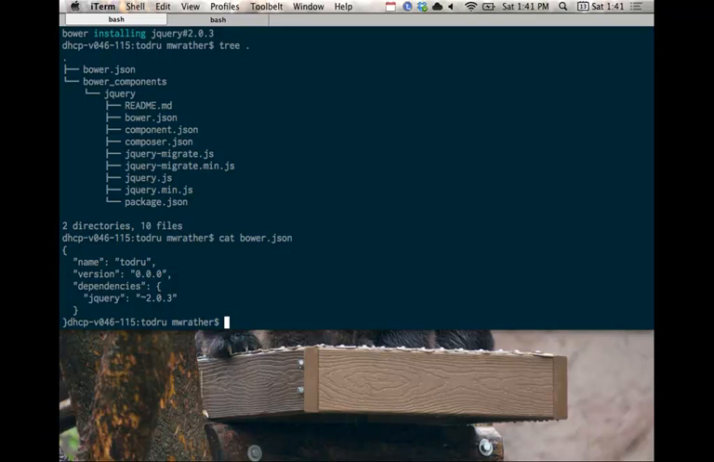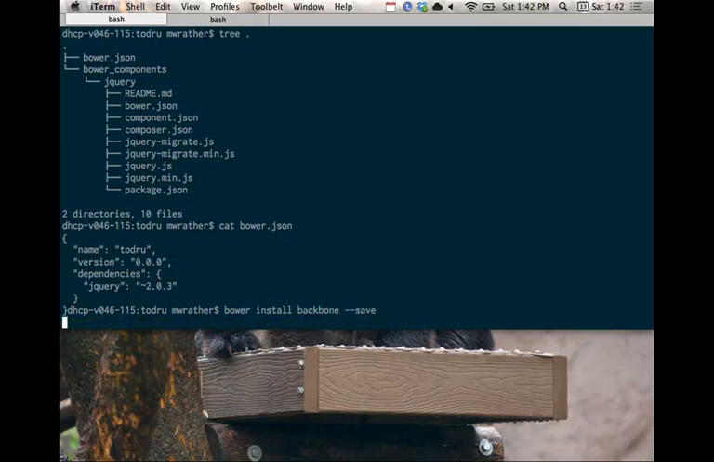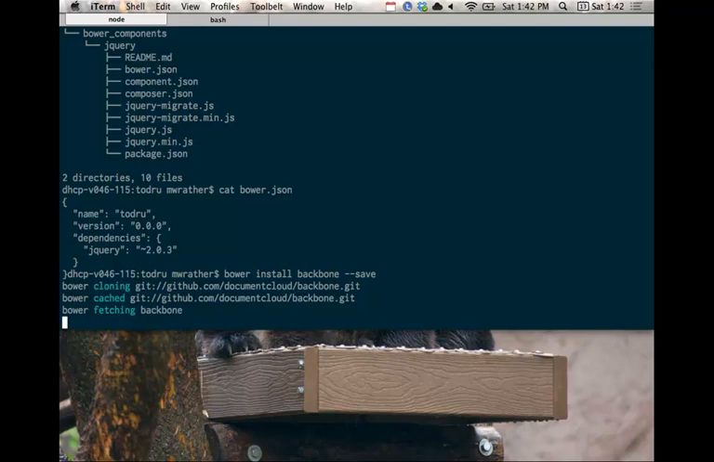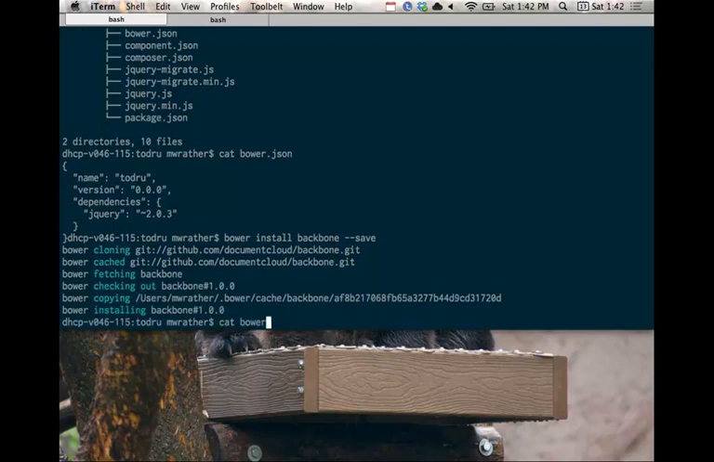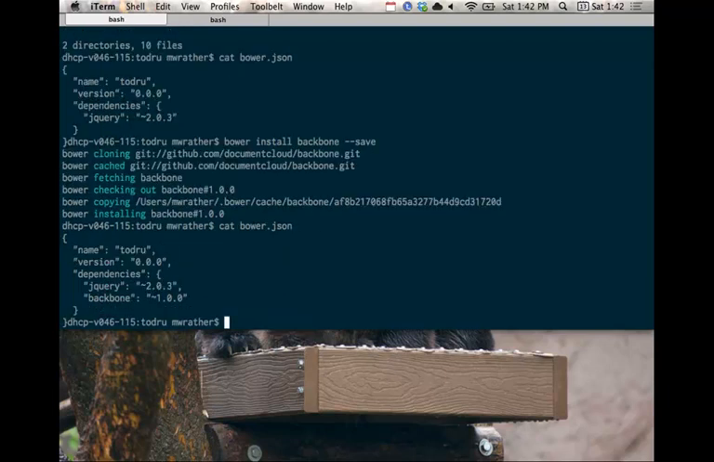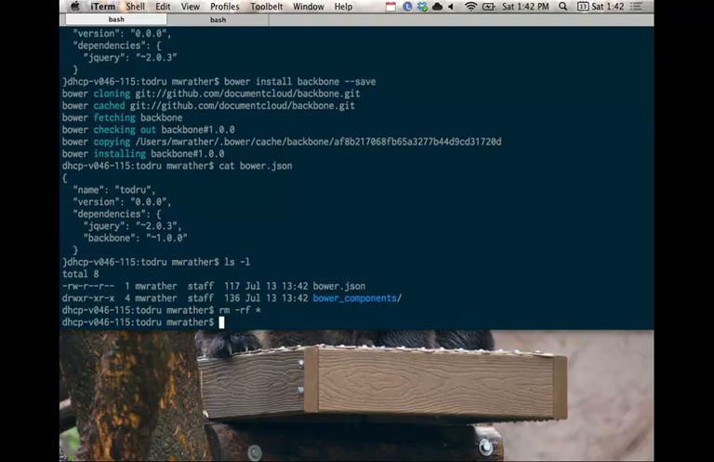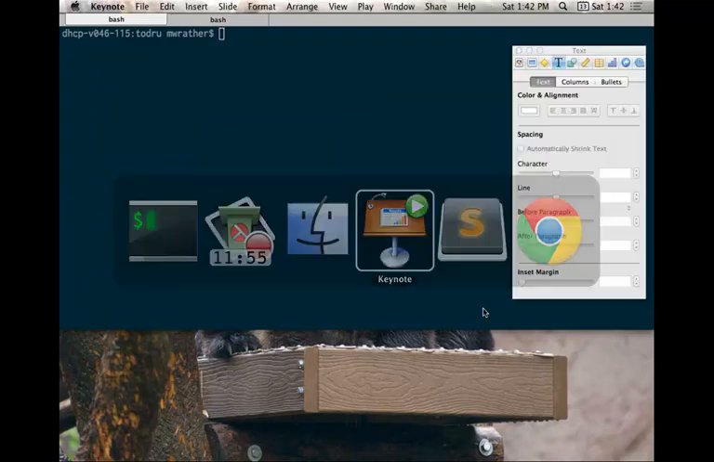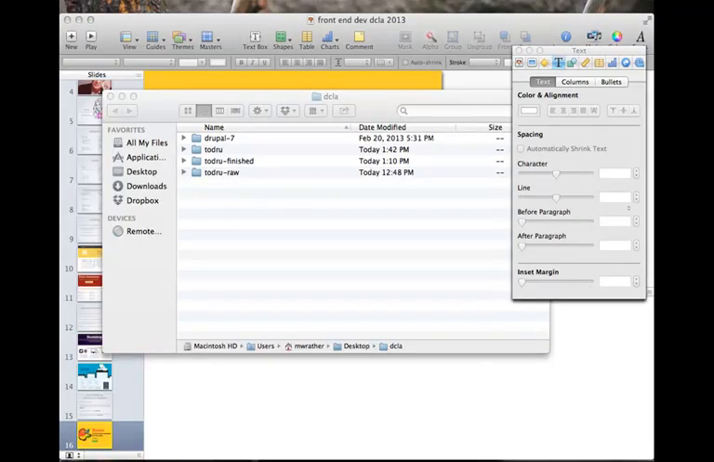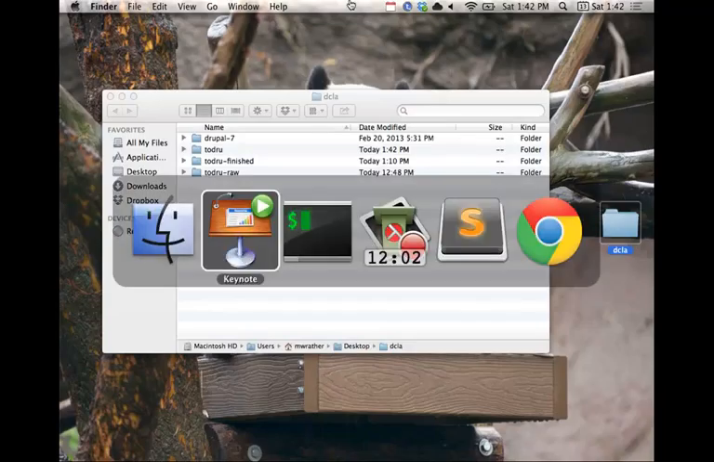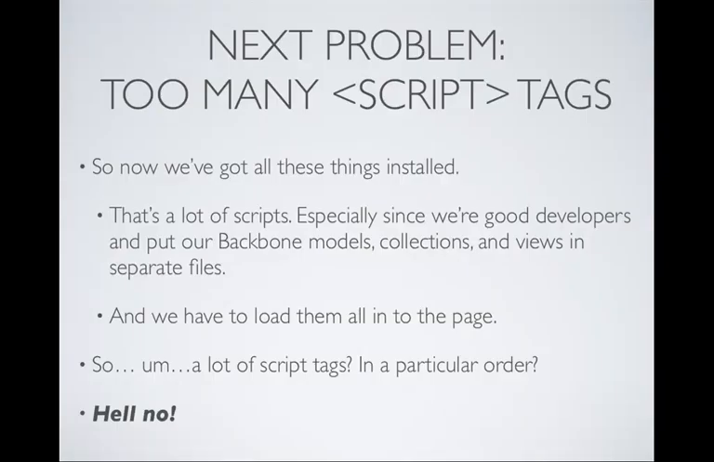And so you can do this. So, you know, bower install backbone. Oh, I want to save also. So now we have backbone. The dependencies on backbone aren't set right, but that is all right. Okay, so Bower is pretty useful.